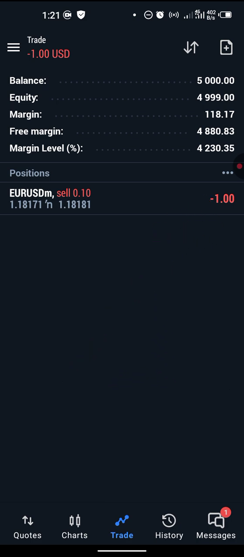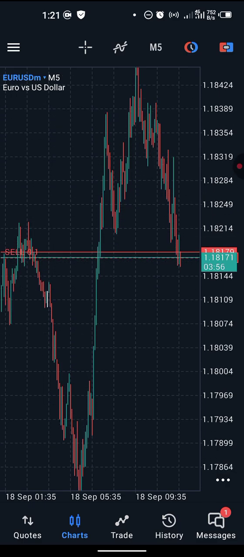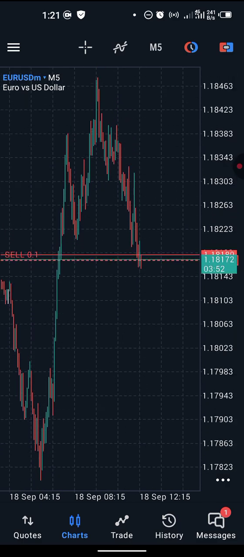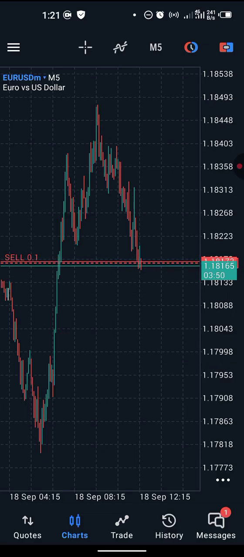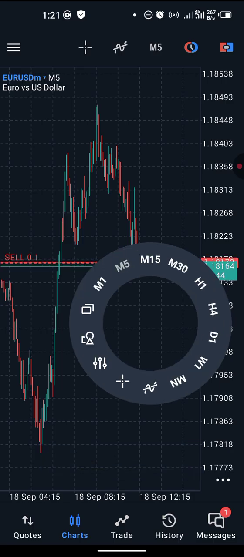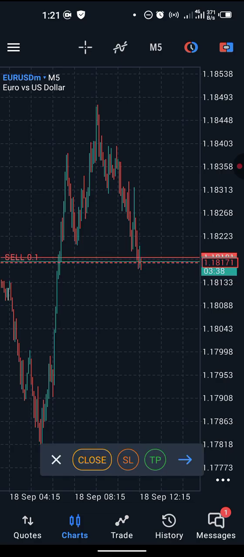But remember, we put our trade here, and we have not set our stop loss and take profit. We should never forget that. So how do you set your stop loss and take profit? I'm going to click on this place here. You click on the sell, not the screen. You click on that red line, which is the sell. When you click on it, it's going to show you this close.